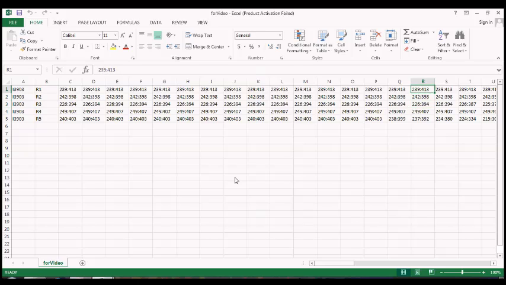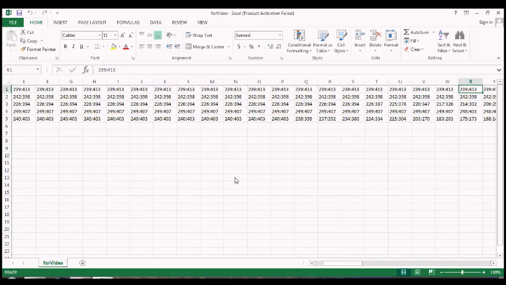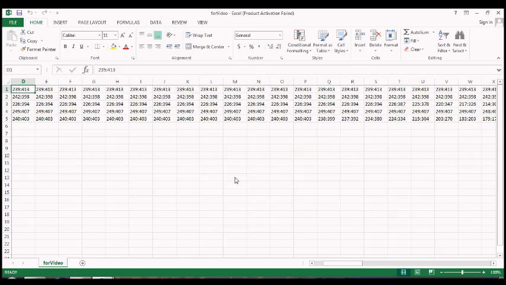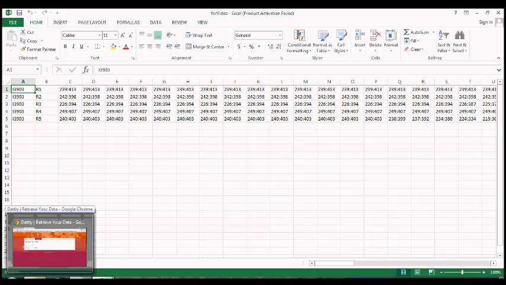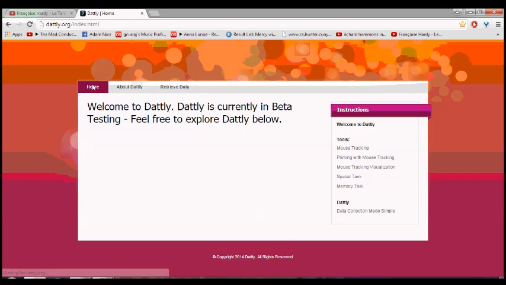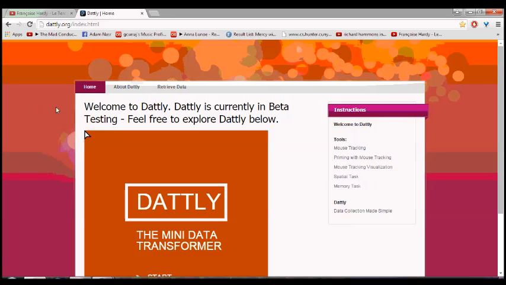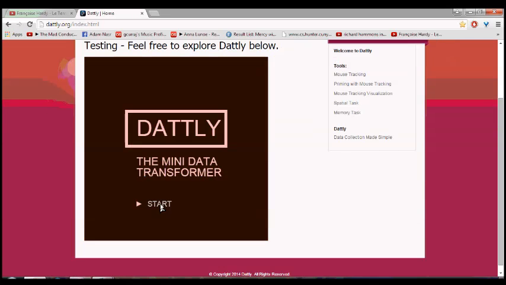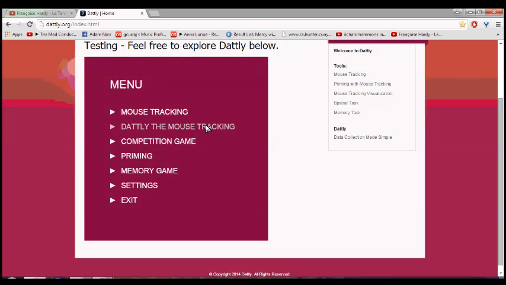And those labels can be changed, ultimately. And then each participant will have a score, and then that can be compared. Also, this data can be brought into SPSS because it's in comma delimited format, comma separated. Okay, so we'll go back to Dattly and show an example.